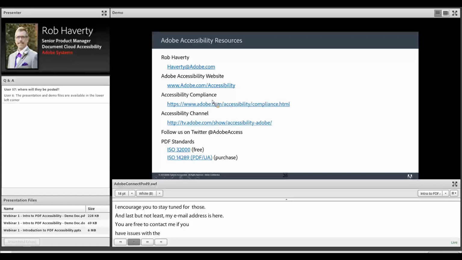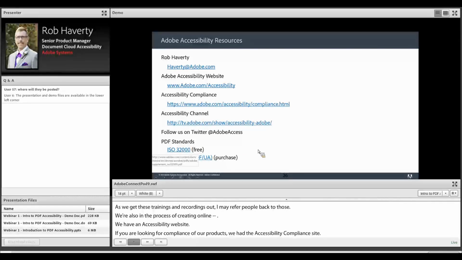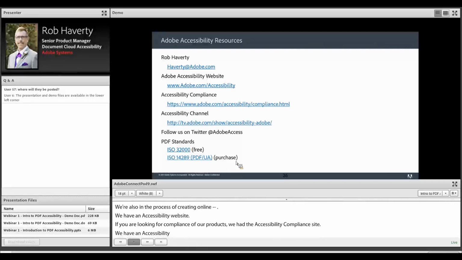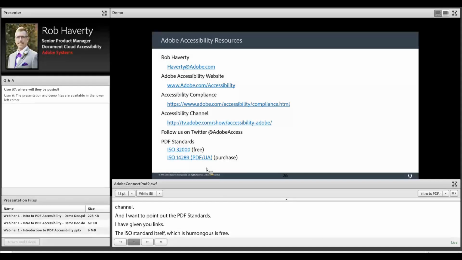We have an accessibility website. If you're looking for compliance of our products, we have the accessibility compliance site. We have an accessibility channel. And I want to point out the PDF standards. So I've given you links. The ISO standard itself, which is humongous, is free. It was originally an Adobe standard, and when it became an ISO standard, we published it for free. The PDF UA standard, however, was created by the PDF Association, and it is not free, and so you will actually need to go out and purchase that.